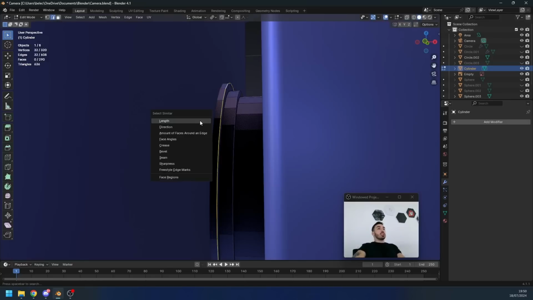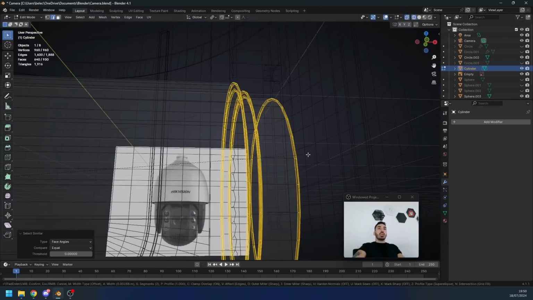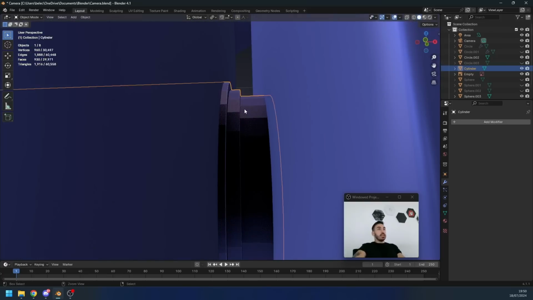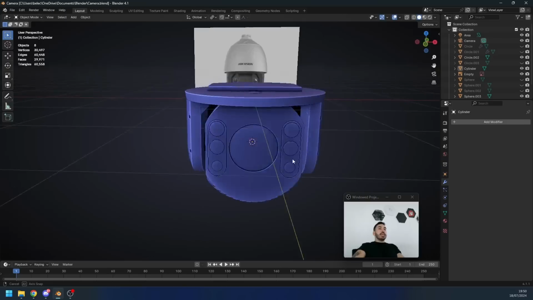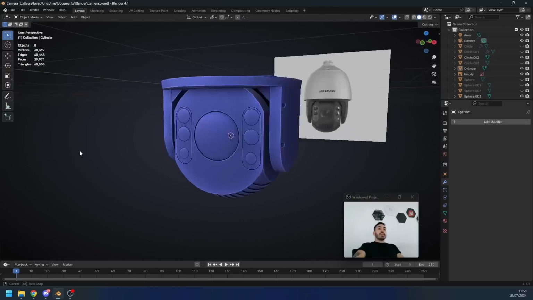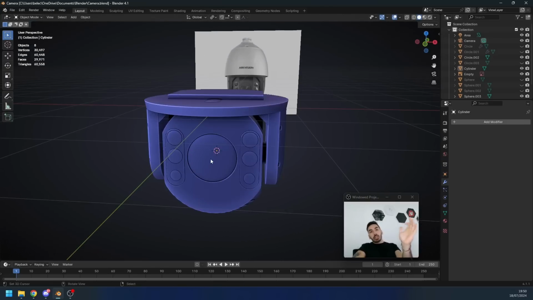Select one of the sharp edges, go Shift G, select similar face angles, Control B to bevel this again just to contain the shading, Object, Shade Smooth. And now apart from the textures, the bottom part of this camera is ready to go. Let's quickly make the top part and then we're going to move on to the textures.